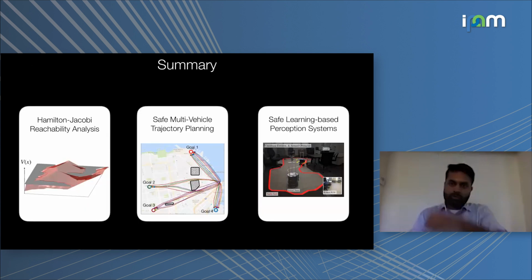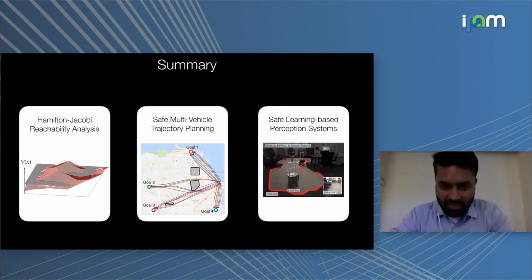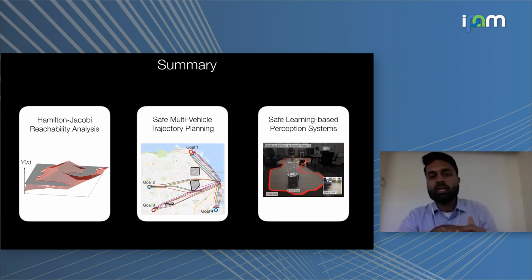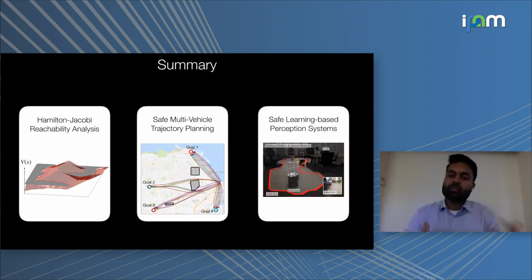Okay, so with that, I want to summarize what we discussed today. The main goal of my research is to think about how we can scale Hamilton-Jacobi reachability analysis for a variety of robotics applications. In the first half, we saw how we can leverage the algorithmic advances along with the computational advances to enable Hamilton-Jacobi reachability analysis in multi-robot settings, which otherwise is a very challenging task.